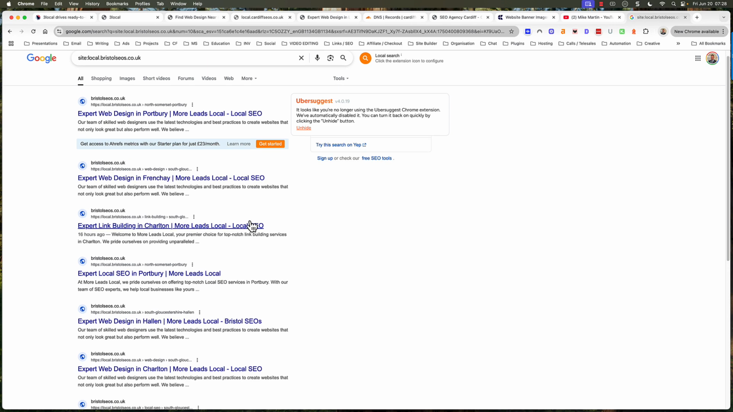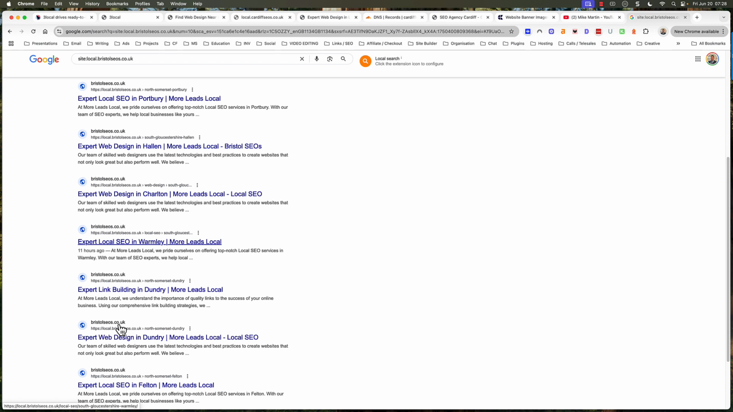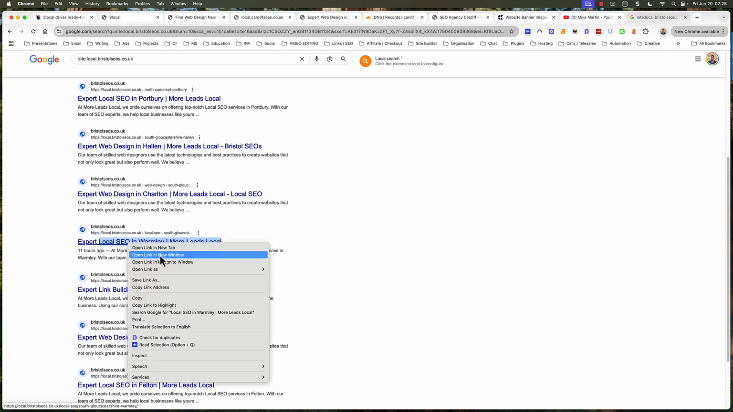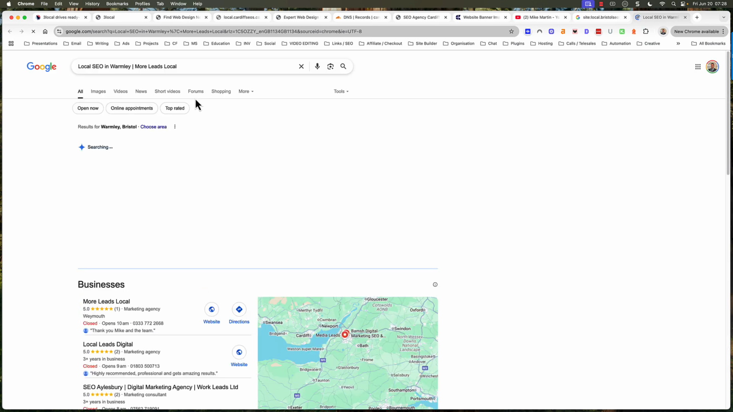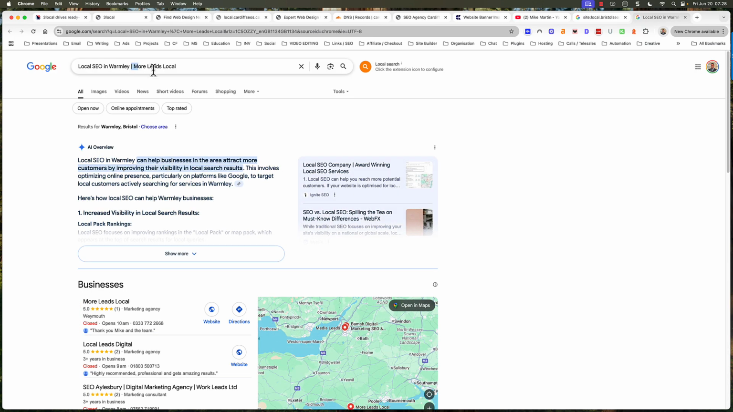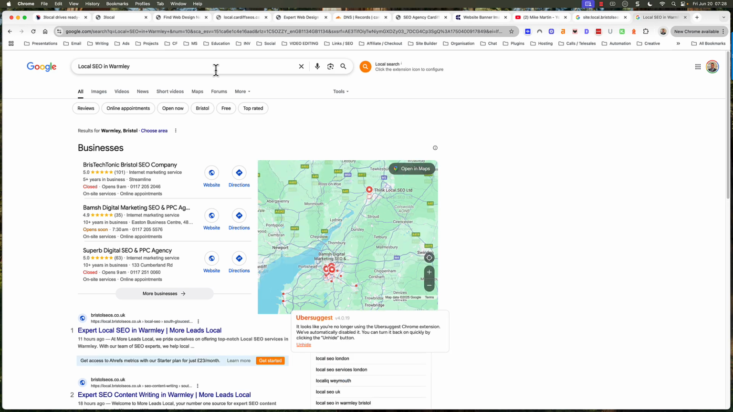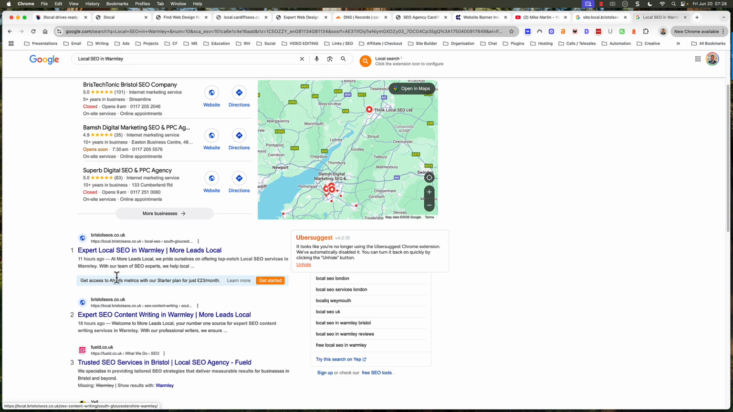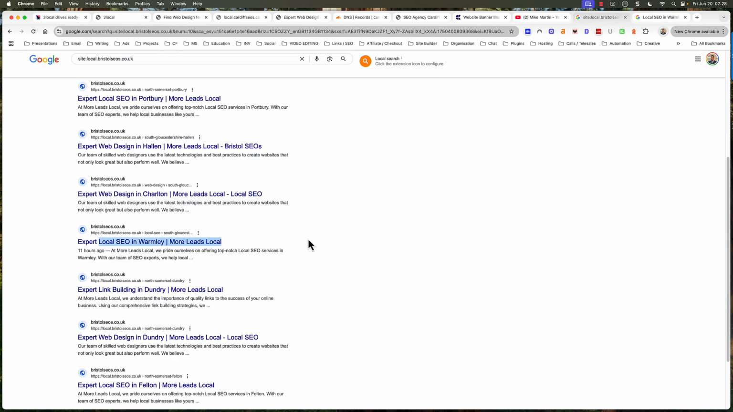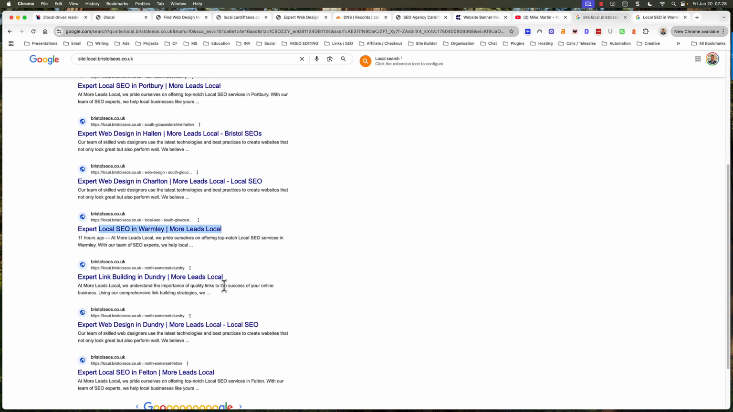So we're number one in Filton. Let's ignore the web design. Let's look at link building. People don't search that locally. They search local SEO. That's kind of the main thing that we make, or we get a lot of the clients off. So we go search. Local SEO in Warmley. Position number one and position number two. Look at that. 14 hours in. Check out the rankings. This is ridiculous.